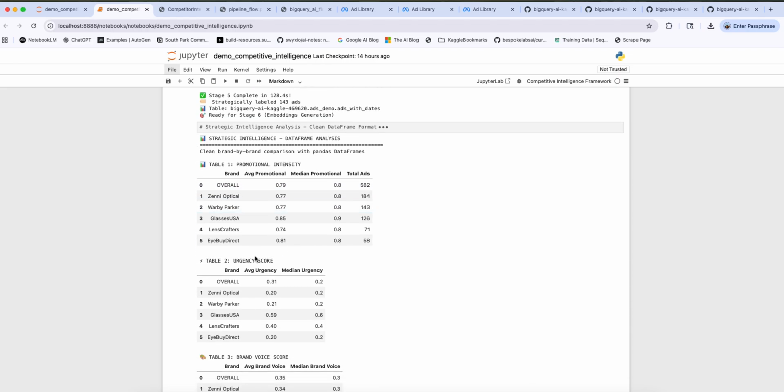The other thing is urgency score. So both in the call to action as well as in the body of the text of the ad, what is the sense of urgency that is created towards buying the brand's product? So that is what we are looking at here.